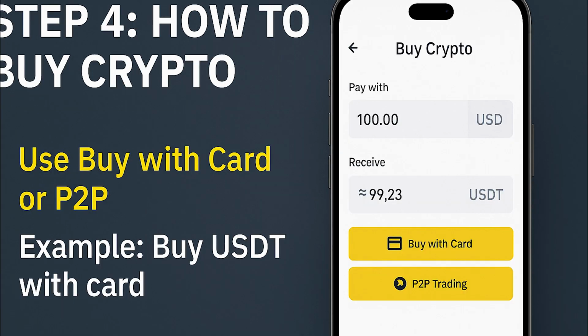To buy crypto directly, go to the home screen and tap Buy with Card. Select the crypto you want, like USDT, and enter the amount. Add your card details and hit Confirm. Or you can use P2P to buy from other users with bank transfer or mobile wallets.